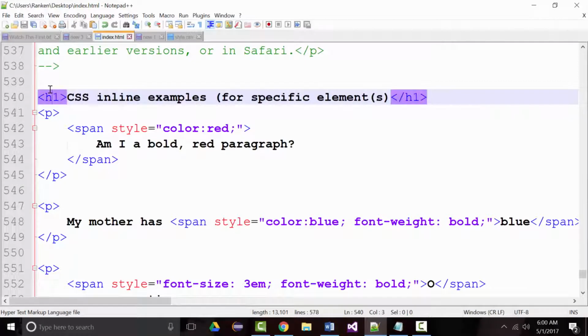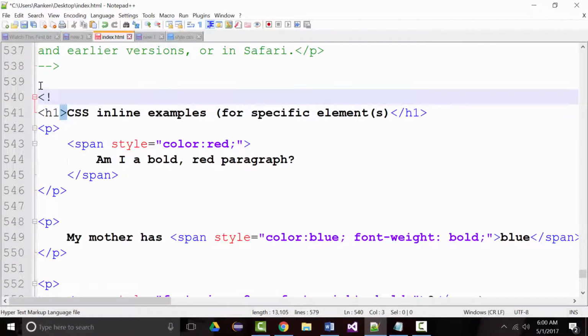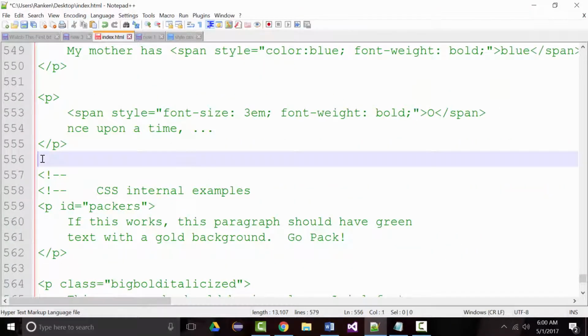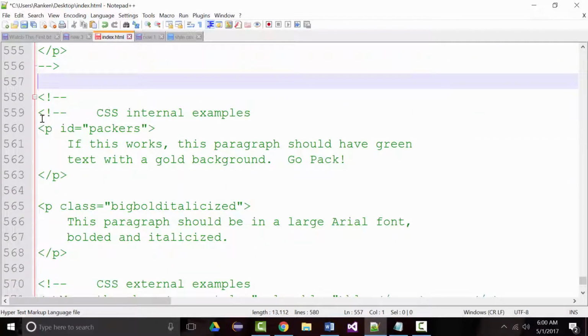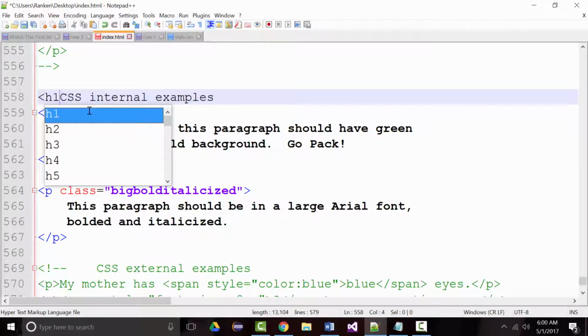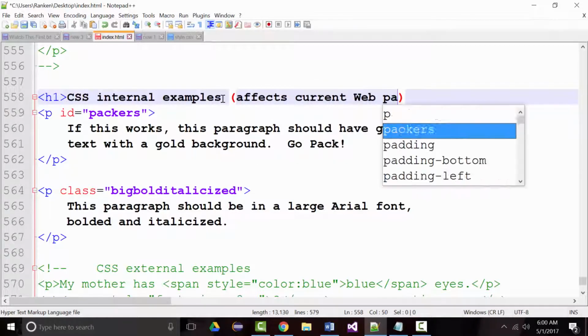All right, now I'm going to take all this stuff that I've just been working on, and I'm going to comment it out. And we're going to go into internal CSS. All right, so let me get rid of that. Make this an H1 tag. Now the first one was inline, so it's right in the code itself. The second one is internal. Affects current web page.